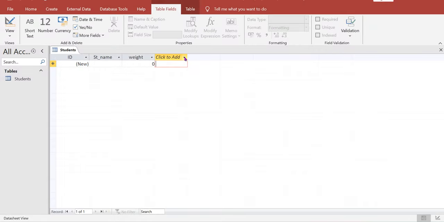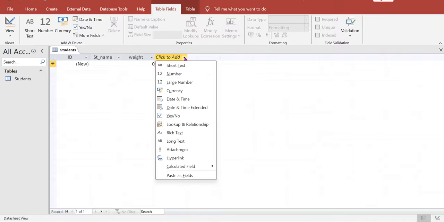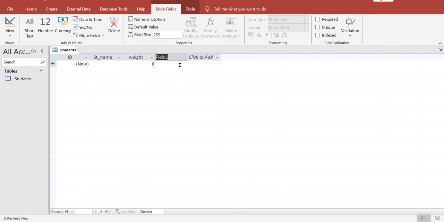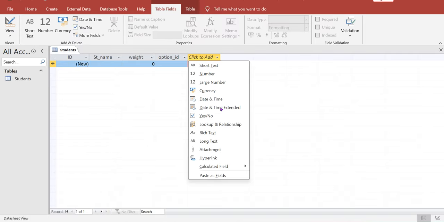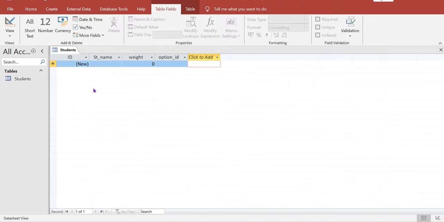Then, sorry, text, short text, please. Option ID. This is the name they have asked you to use. Enter to confirm. I think that our table is okay. There are no more fields. Click on my site. Then we're going to create another table.